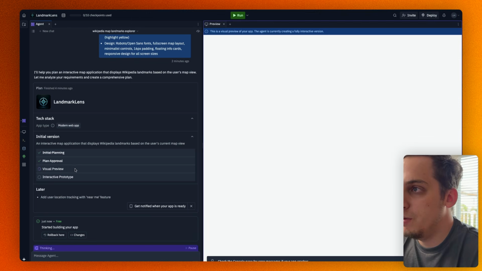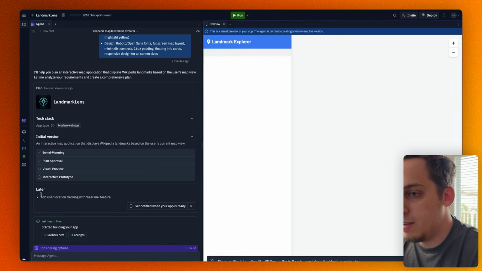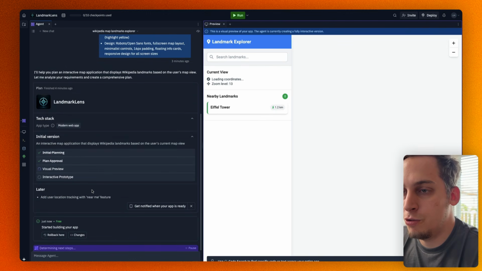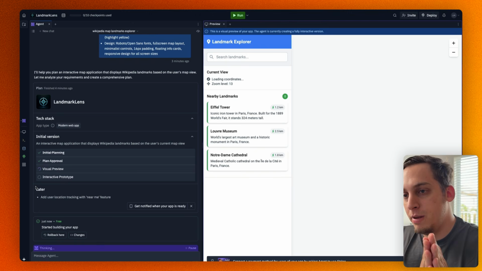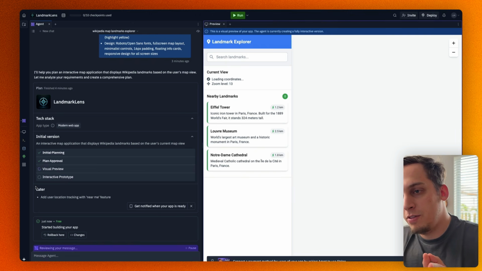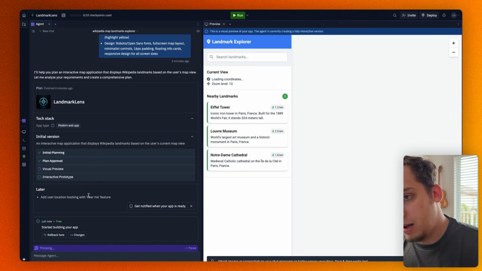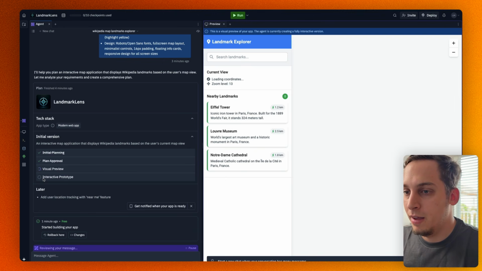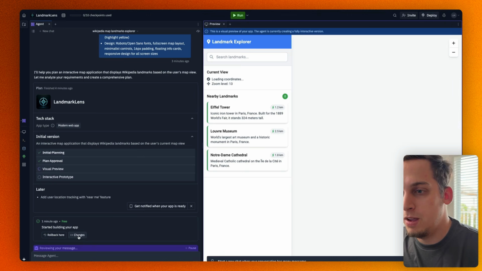Now there's a visual preview that is cooking up. So it's being built in real time, as you can see. And then eventually there will be some type of interactive prototype. And then it says later add user location tracking with near me feature. So I really like the way that it portrays what it's doing. And I really liked how it's splitting everything up into little pieces. It knows that we want to build this feature, but it's going to have to come a little bit later, meaning after it builds this, I guess. So let's see how that goes. And obviously, you can read your changes here.